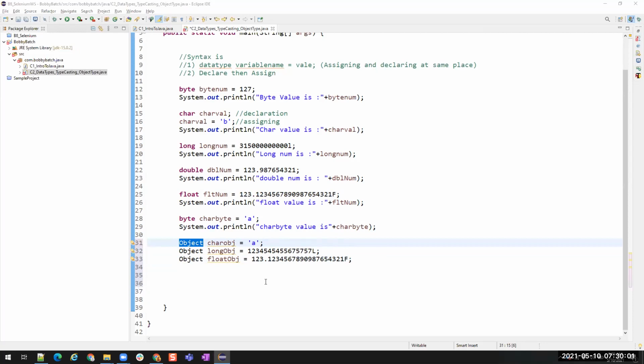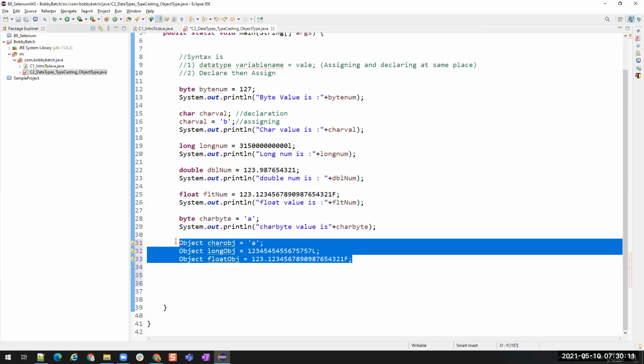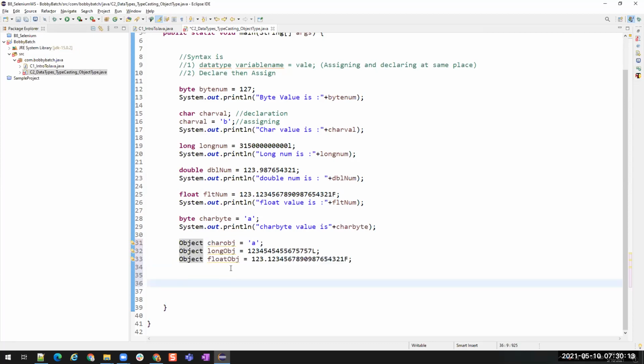And when we are unsure what type of value we want to store, then we use this object type. You see, object can hold any type of value inside it. We can also store strings inside it.